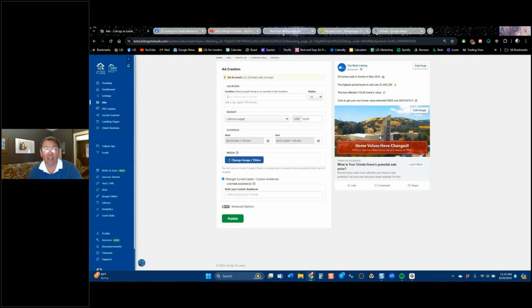So there's agents running ads on this. Facebook knows that, and they're charging the most. These are the most expensive leads for Facebook, which on average costs $15 each. So if you're running a $50 ad and you divide that by 15, you're getting 3 leads.